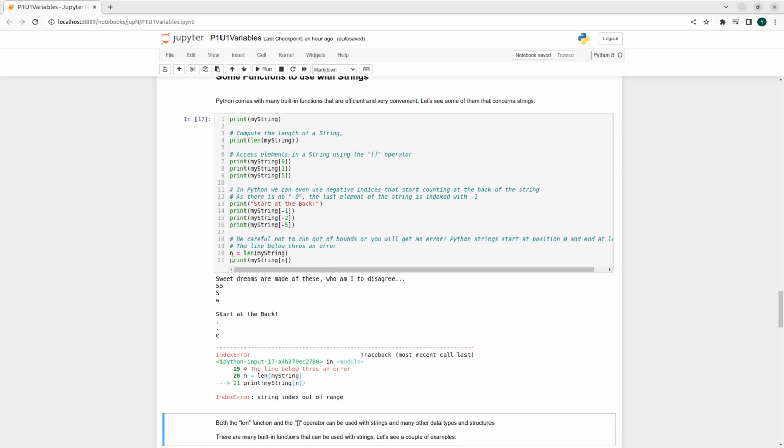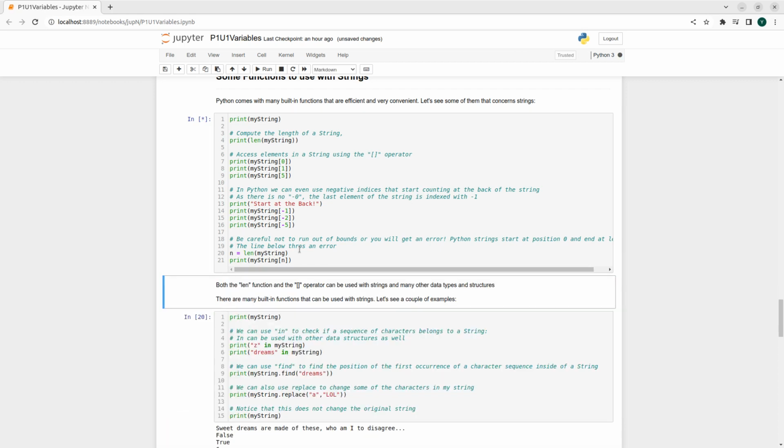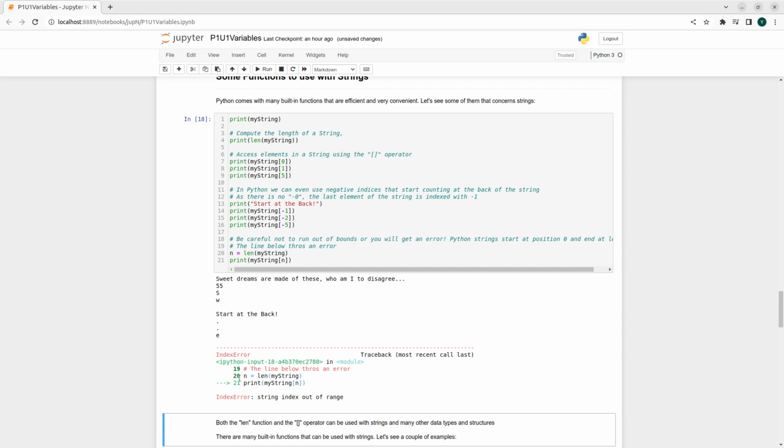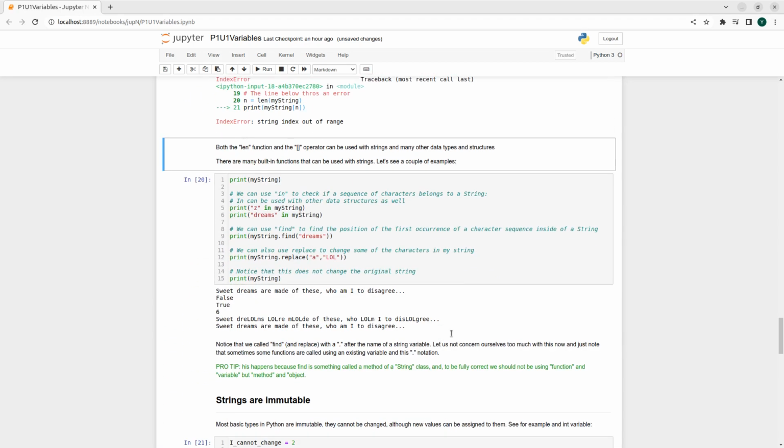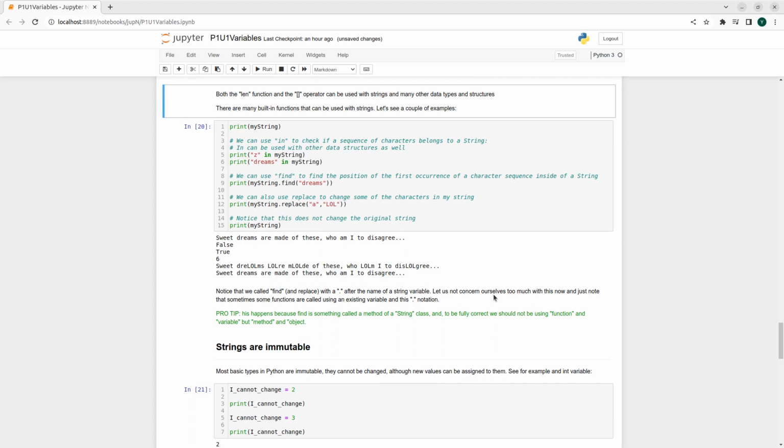If I try to access len, I'm going out of the string and I get an error. And when you try to print element with square brackets n, which is the length of the string, this is called out of range. Python is telling me no, there is nothing there, nothing that I can access.